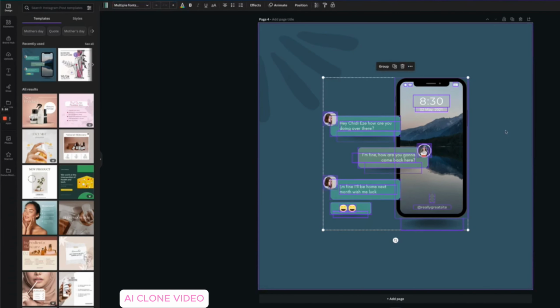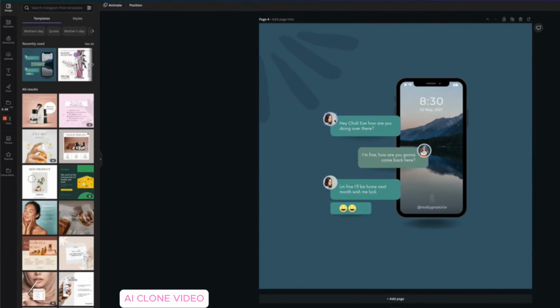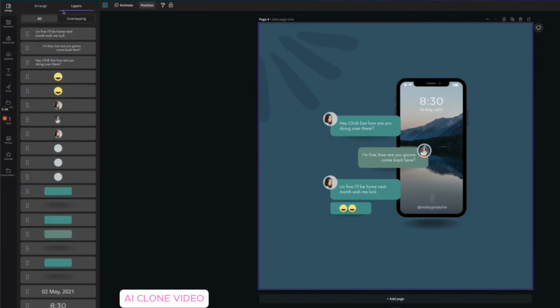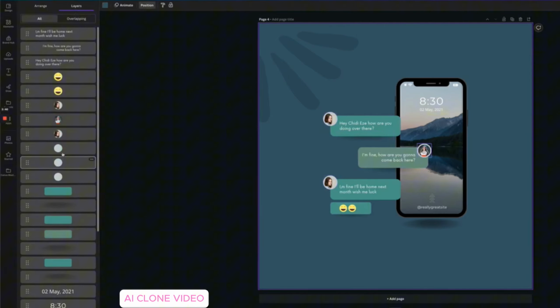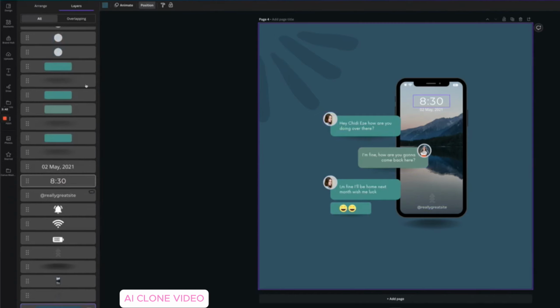Now with the layers panel, it's really going to vary depending on your design. But if you want to group elements with the layers panel, you can click position, go to layers, and see here, it's a lot of elements, so it's kind of hard to tell what is what. Let's just say you wanted to group these icons that are up here on the top of the phone, the little bell and whatnot. You can just select those.